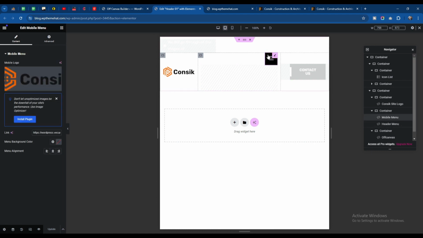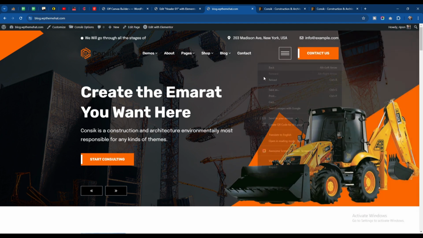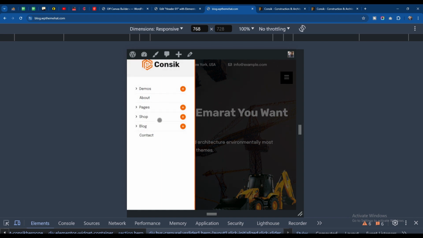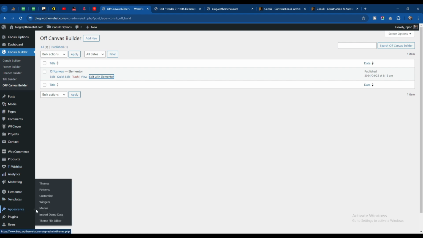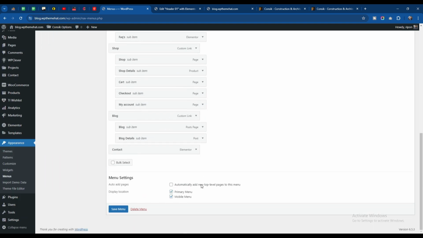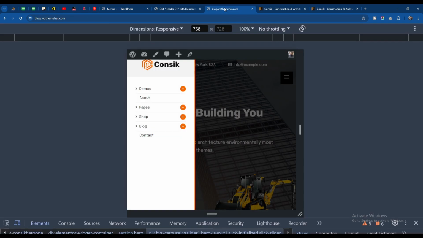So for mobile menu editing, you need to click on here, and you can choose the mobile logo here, and the link, and then the menu background color, and the alignment of this menu. So you can change the logo from here, and if I go on responsive view here and click on here, you will see the mobile menu is coming. And for maintaining this mobile menu, you need to go to appearance, then click on menus, and then in the menu you will see a header menu, and the assigned locations are primary menu and mobile menu. So the mobile menu you are seeing here is coming from this one.